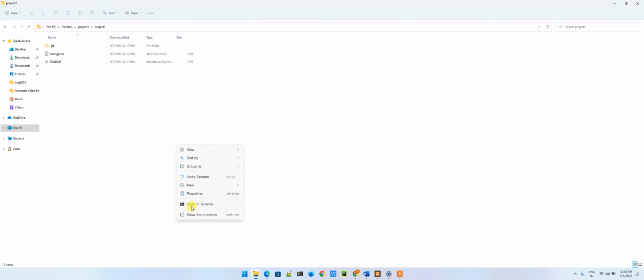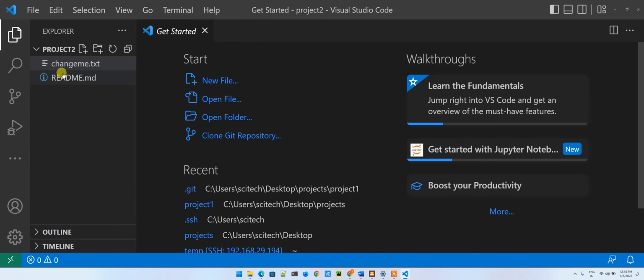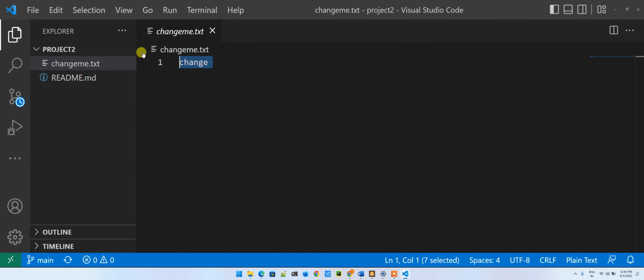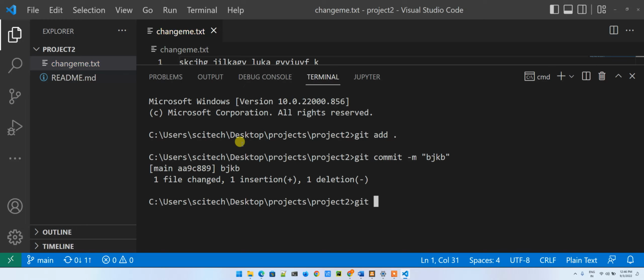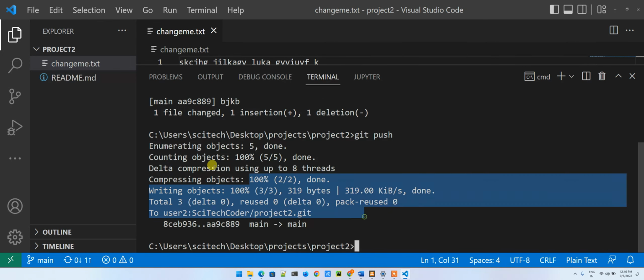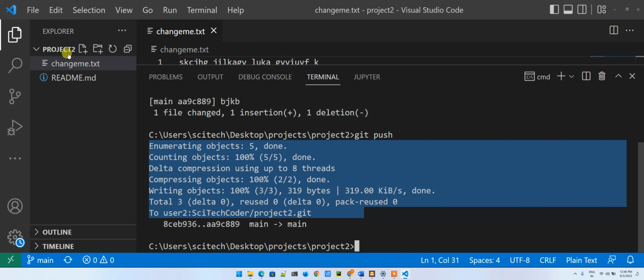Alright, so I will now open the second project and I will show you we don't have to do anything to push the changes, right? So this is my second user, and here I will just delete and type some random data, and then here I will say git add dot, git commit -m, and again some commit message, and then git push. So here if you see, it automatically pushed. I didn't do anything for this project 2 as well.